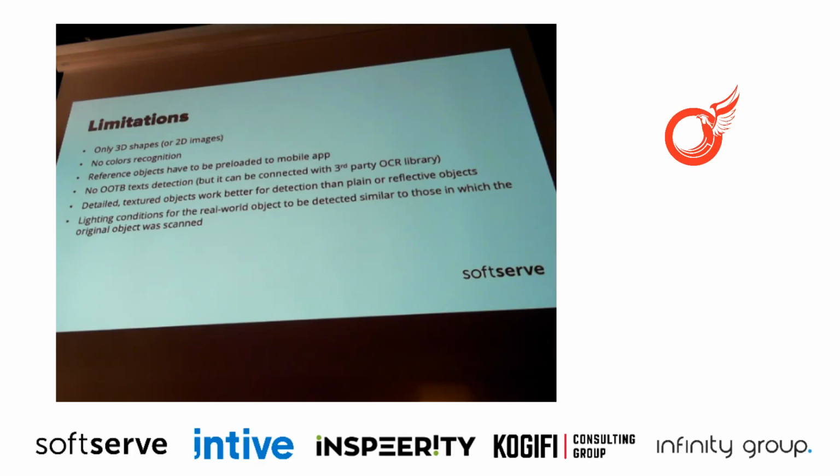And about the limitations of this. So I started with this, that this technology only recognizes 3D shapes or 2D images. Actually, it doesn't recognize the colors. It's connected with how it works. It just uses the camera, and it just checks the distance from the camera to the points. This is how the autofocus works in the camera. They use exactly the same stuff, but of course it's much more complicated.